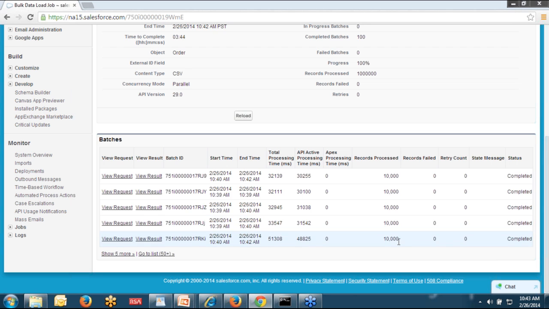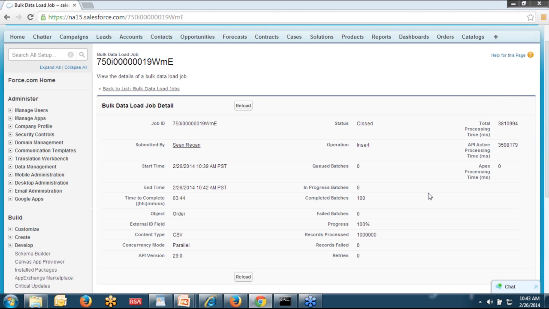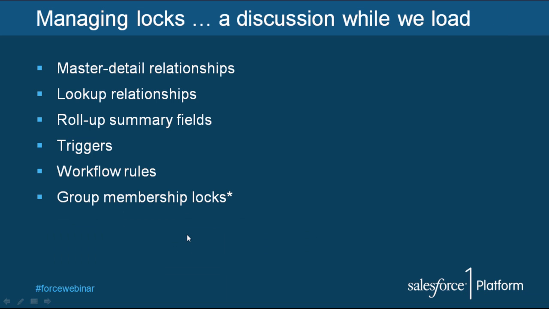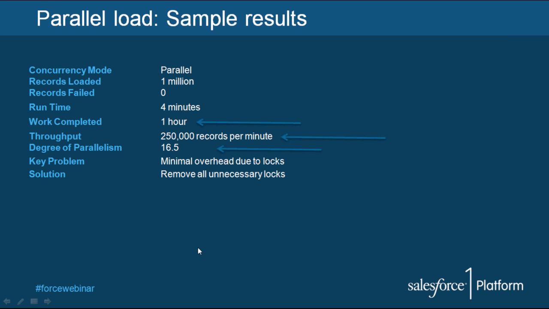And so if we take a look, we see the batches, all the records processed, no failures. The run times were in that same 30 to 45 second range per batch. Looks pretty much the same there. Yep. Okay, so let's go ahead and move back into our presentation to summarize the results here.